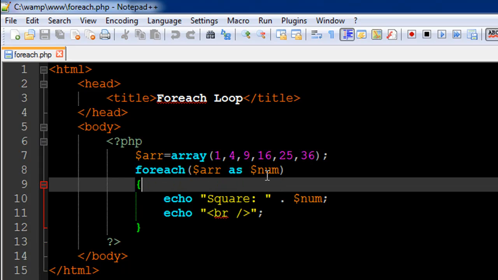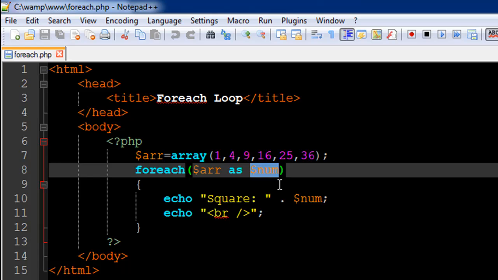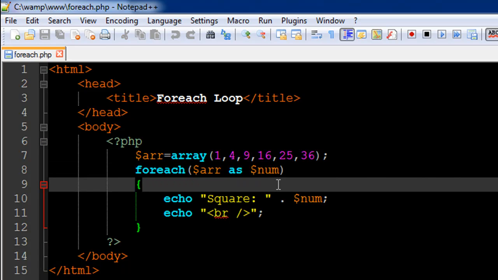So what this is going to do is PHP is going to store the first element from this array in this variable for the first iteration. In the next iteration it's going to store the second element from the array in this variable. In the third iteration it's going to store the third element, and so on and so forth till it reaches the end of the array, right? So you could call this a dummy variable or a placeholder or whatever you want to call it, and this is something that could be called anything.